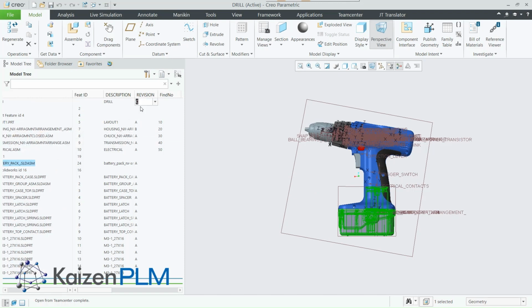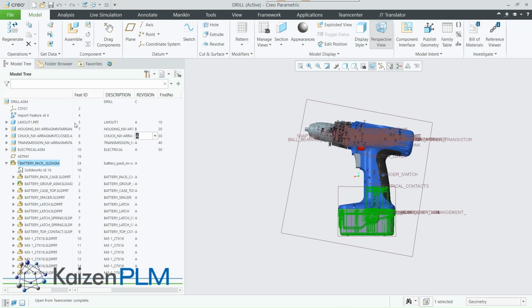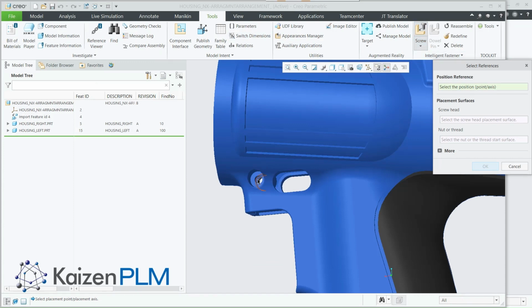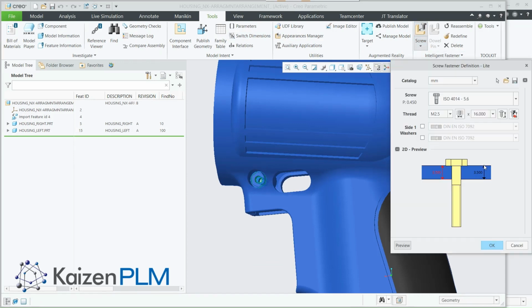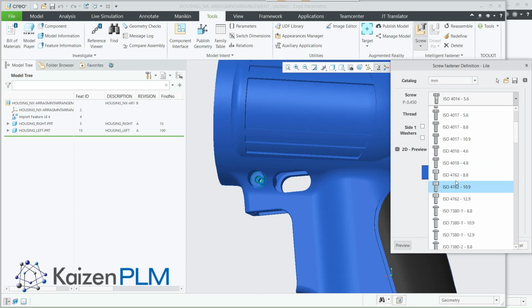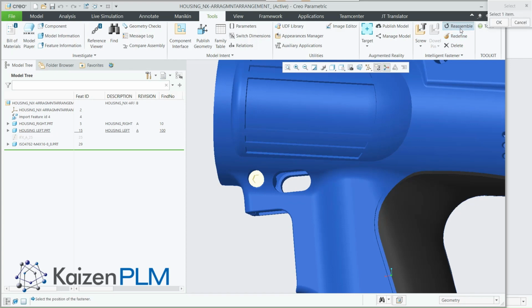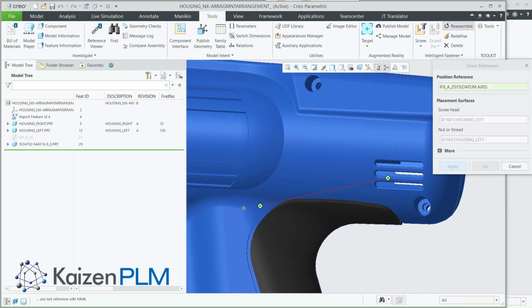The integration's configurable attribute mapping has created or updated several Creo parameters, as shown in the model tree columns. To add the fasteners to the housing subassembly, the Creo designer opens the housing in its own window. Now screws are added where needed, from the Creo standard parts library.